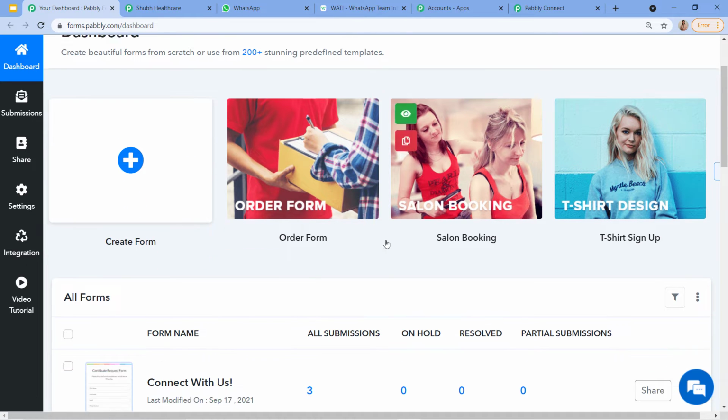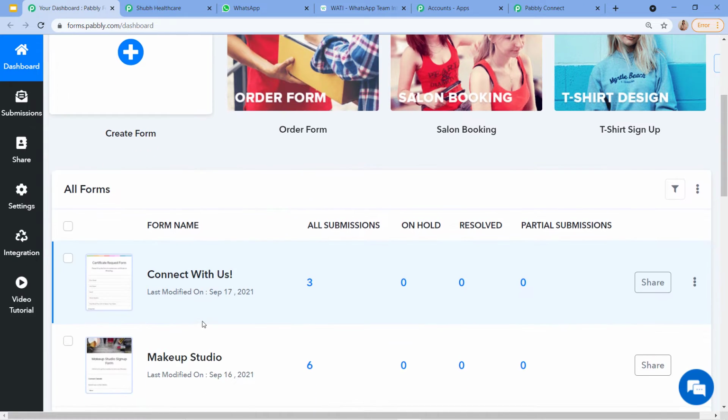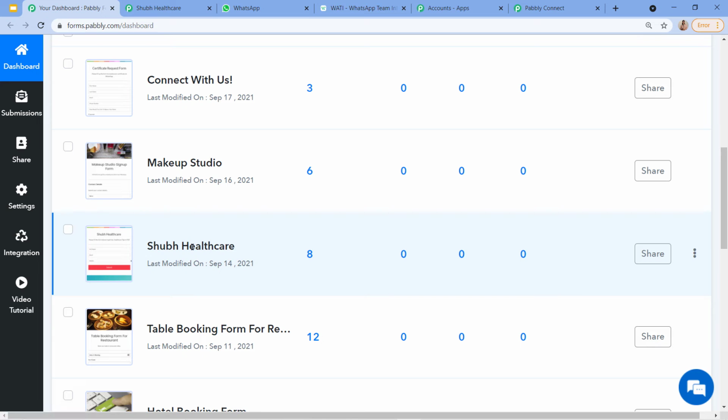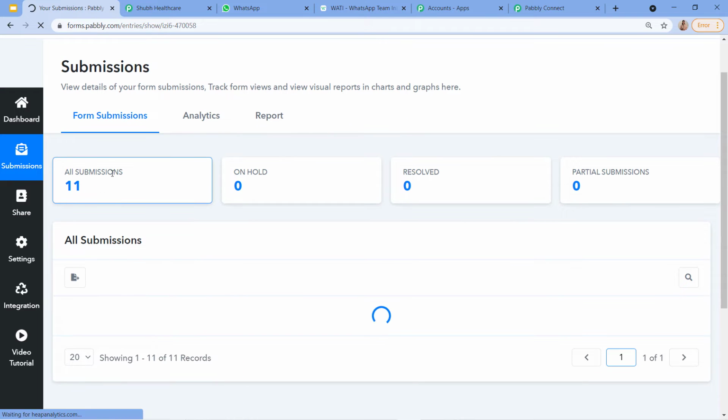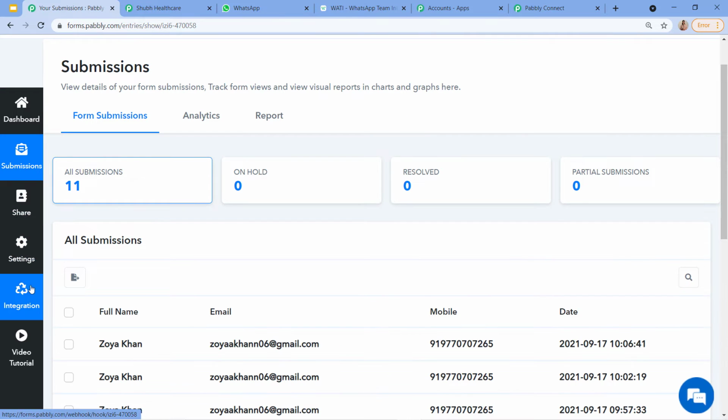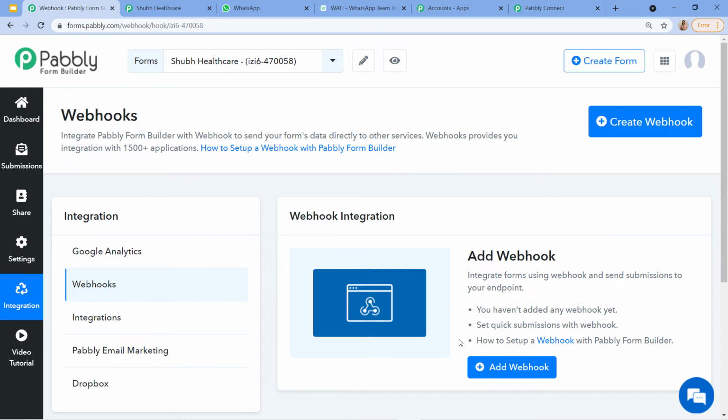So what we have to do is choose the form which we need to integrate. This is the form, Shubh Healthcare, which I want to integrate. So I'm going to click on it. Here you can see this is my form, and at the left side I am going to click on integrations. After clicking on integrations, you can see this add webhook box. We are going to click on this plus button, add webhook.